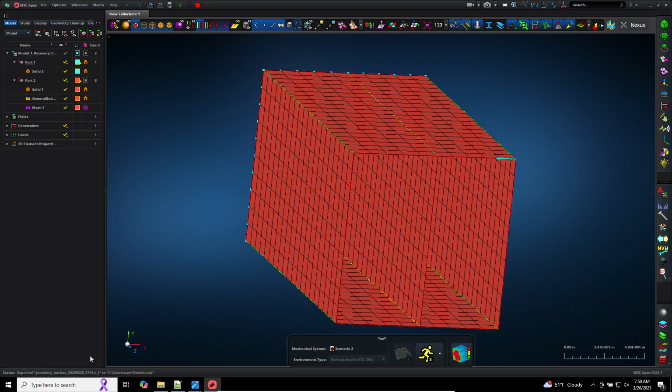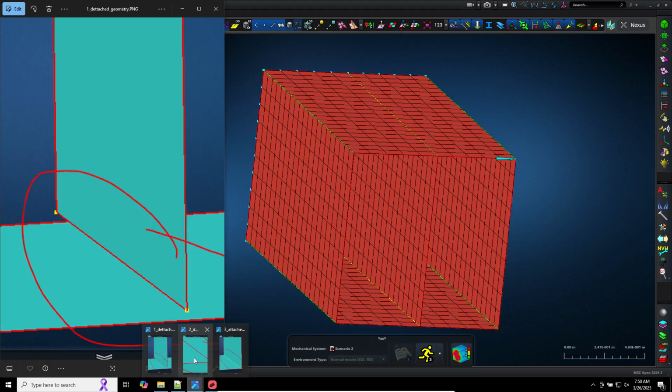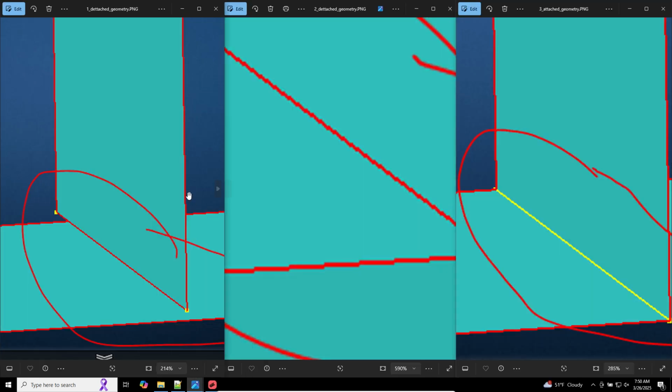So we export the geometry. If you look at the bottom left, we get the status: exported the geometry to this directory. Now, let me quickly summarize what was going on here. We saw that our geometry was actually detached.